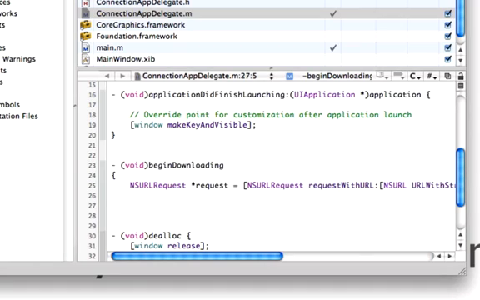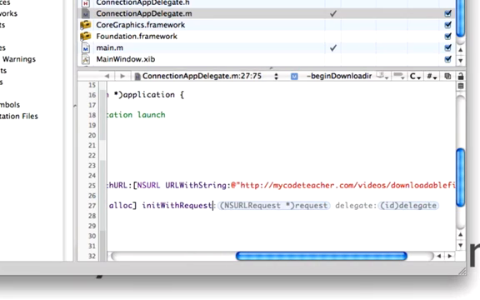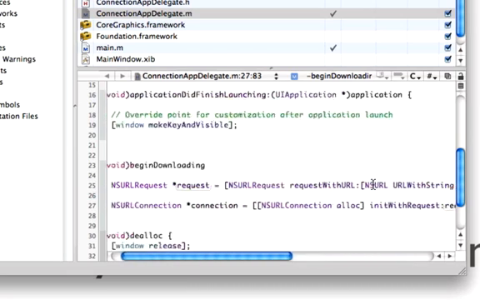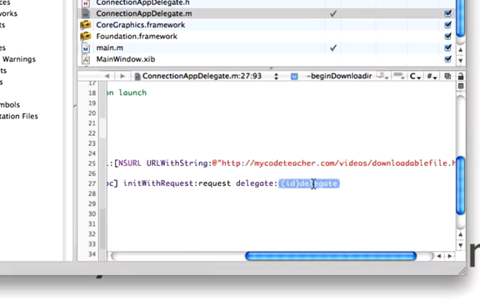So now we need to create the NSURLConnection object. NSURLConnection equals NSURLConnection alloc initWithRequest. And we're passing in the request object that contains the file we want to download that we created over here. So pass that in, and then the delegate.